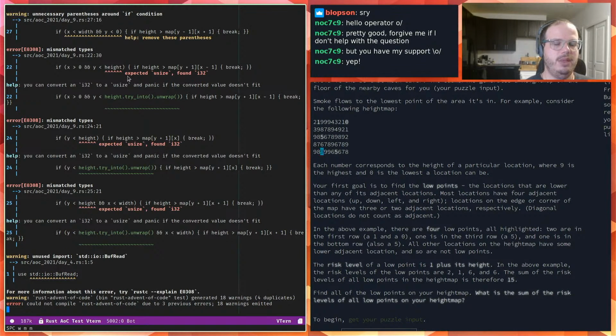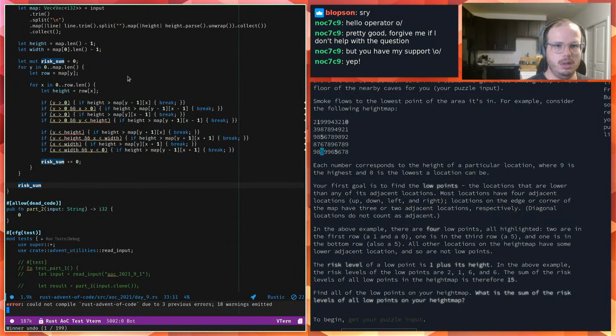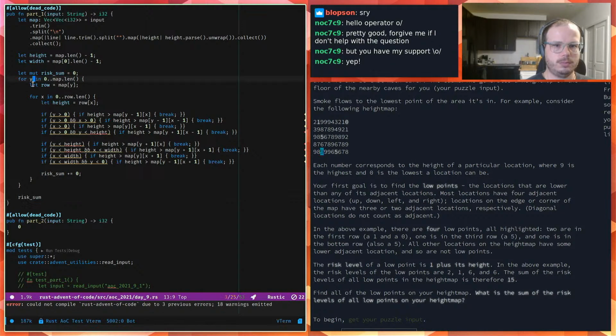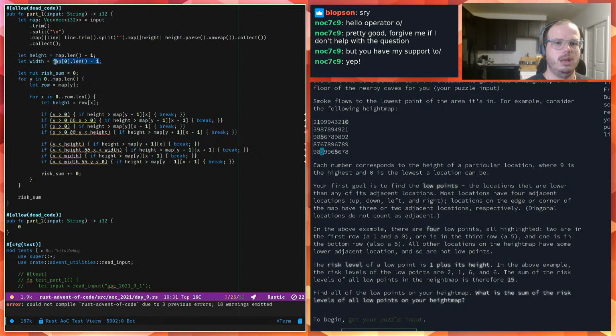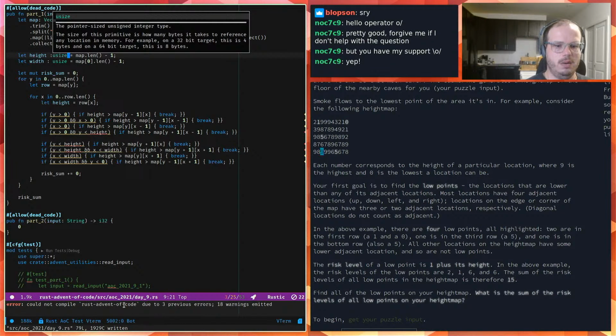Expected usize found i32. Right, so I'll just set those. Can I use as here? Or I'll do it here. Wait, these are usize. This is usize. You're a usize. You're a what? i32. So yeah, here. Or no, I can do it on the left. usize. Better? No.